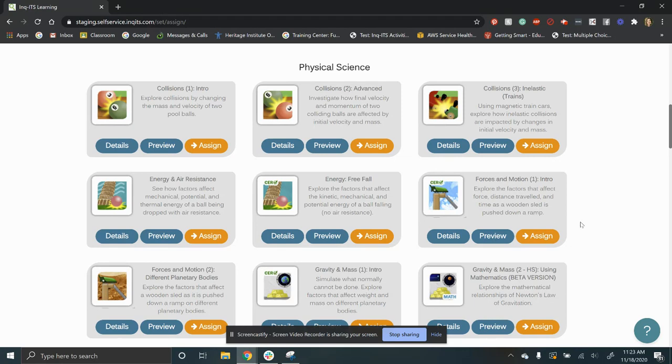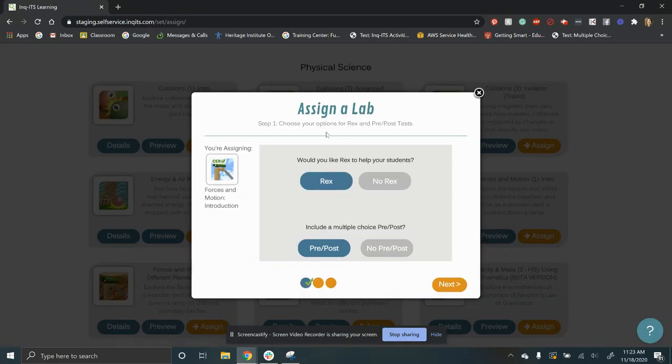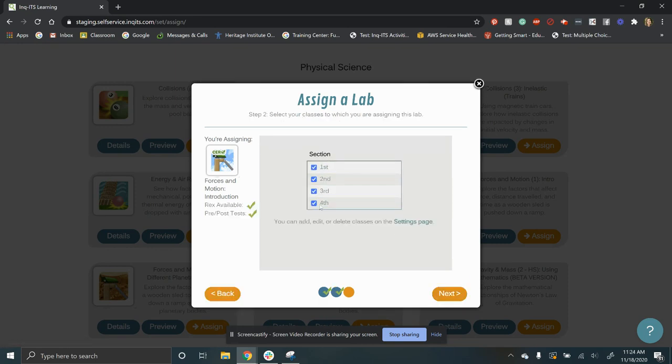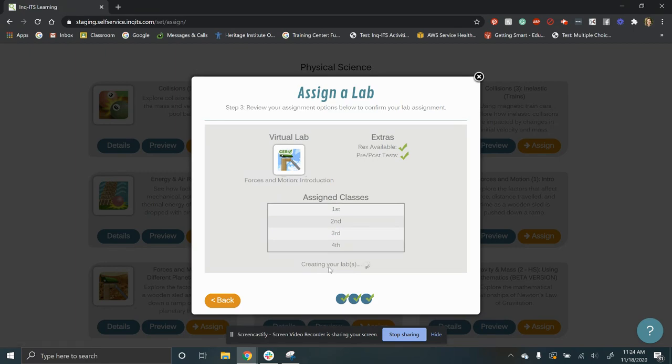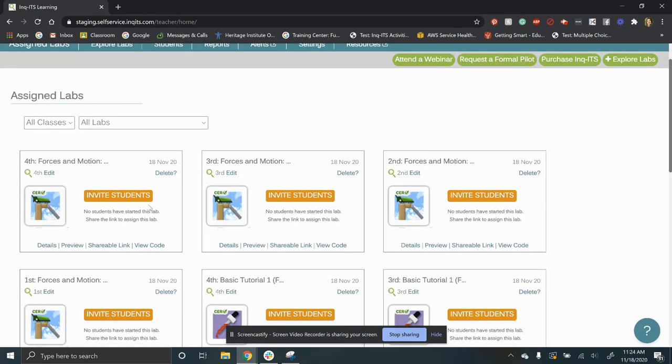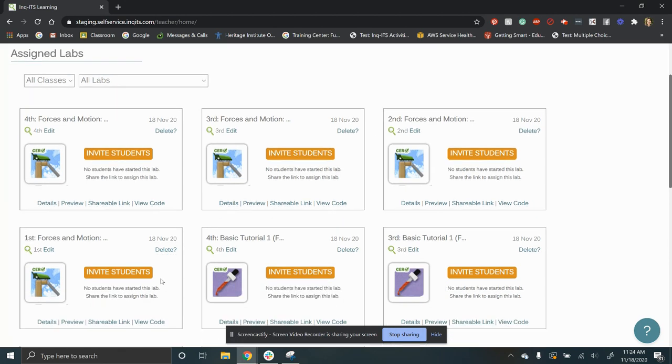So let's go ahead and assign Forces in Motion. The second time, it's going to ask me if I want Rex the Tutor or not. He's super helpful, so I'm going to leave him on. And you can choose whether you want the multiple choice pre or post test or not. That's your choice. And then automatically, it's trying to assign to all of the classes that I input earlier. And now I can assign. It's that simple. And now I have another link to give to my students so that they can get pulled in and start accessing the activities within Inq-ITS.